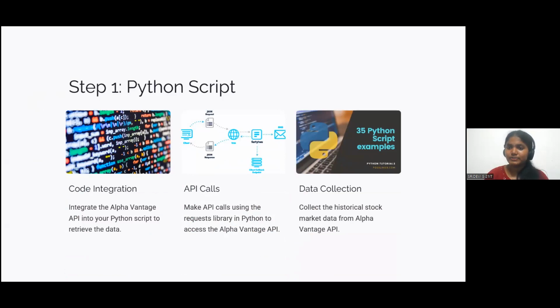So step one is the Python script. As we all know, an API cannot be directly taken and processed. The response of an API is in the form of JSON. So this has to be converted, pre-processed, and then only can it be fed into an AI model. As we all know, AI and ML models basically take data sets only as inputs. So these data sets are basically pre-processed data.